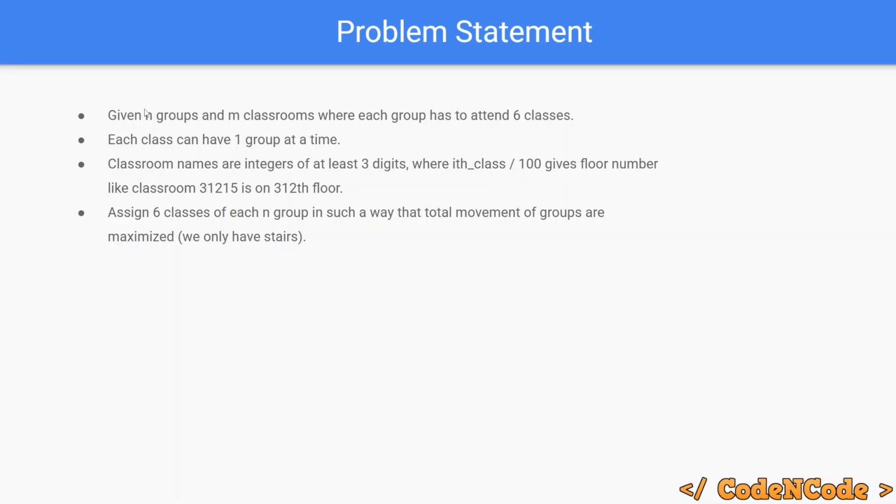You are given n groups and m classrooms. We have to assign each group 6 classes, and assign them classrooms for those 6 classes, in such a way that the total number of movements is maximized among all the groups. Let me explain the same with an example.